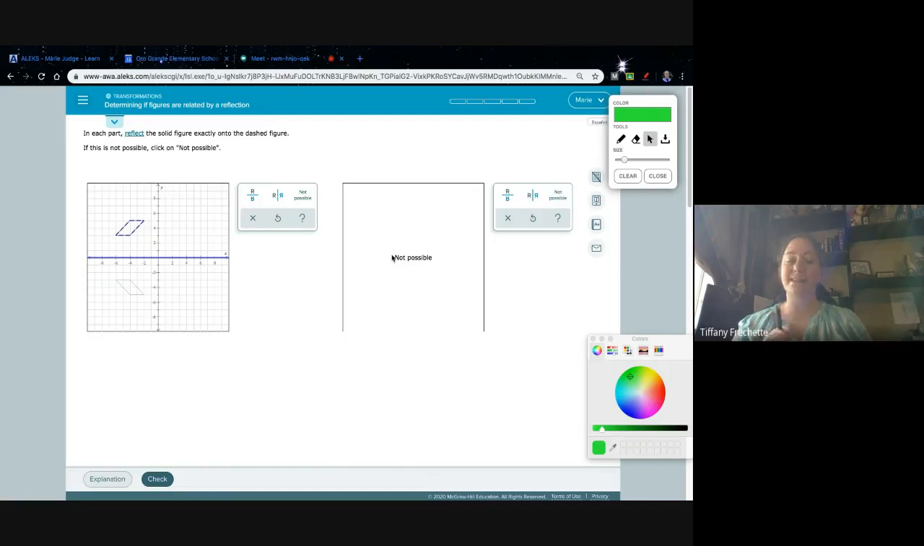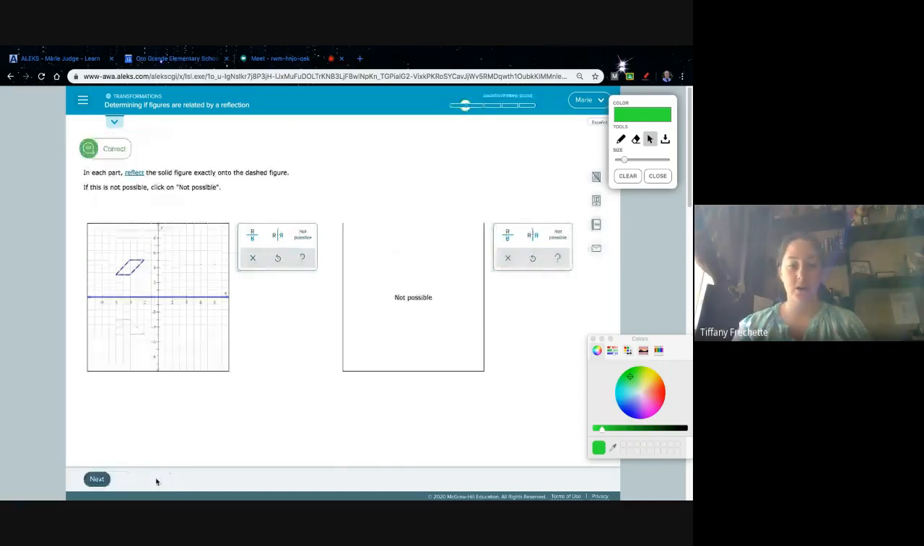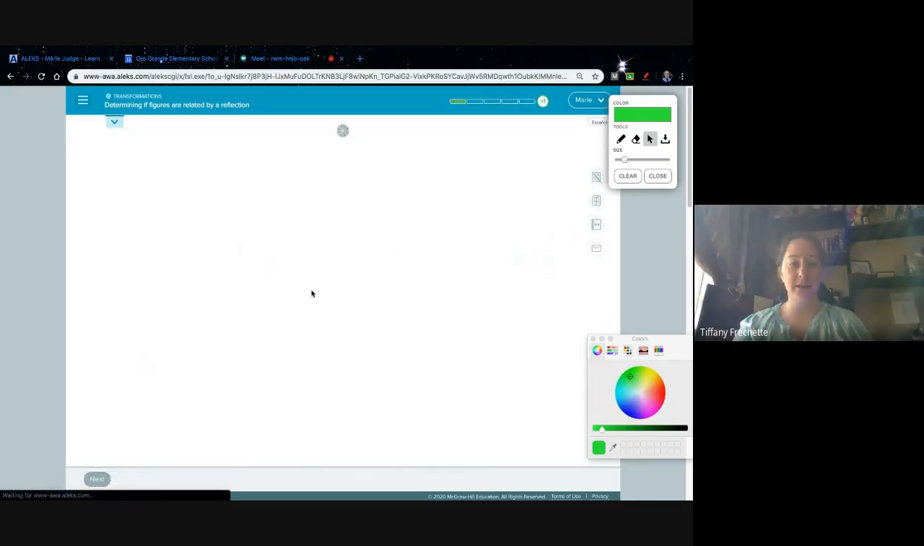We need them to be the exact same shape. In reflection, we don't change the shape. It's another one where we're moving it around, but in a different way. We're flipping it over. Check. All right, let's do a couple more of these.